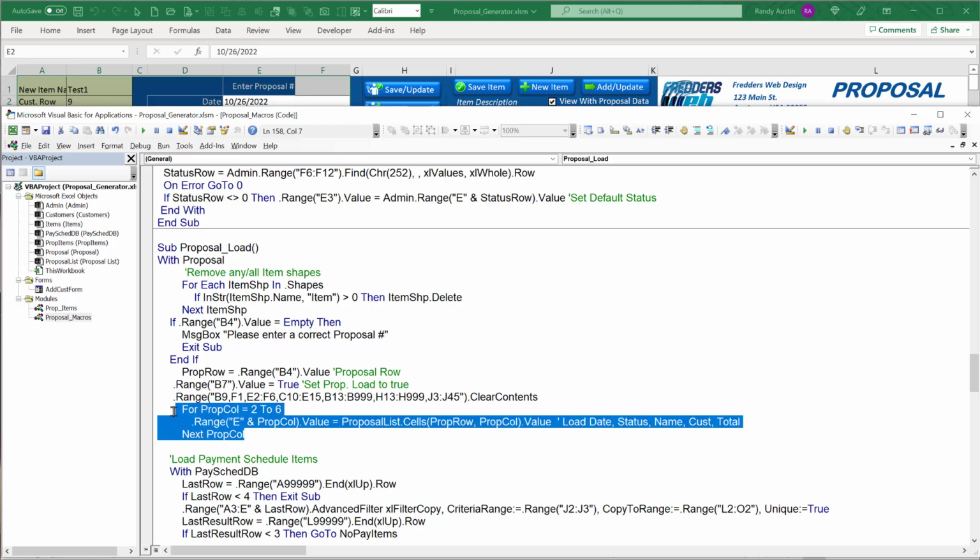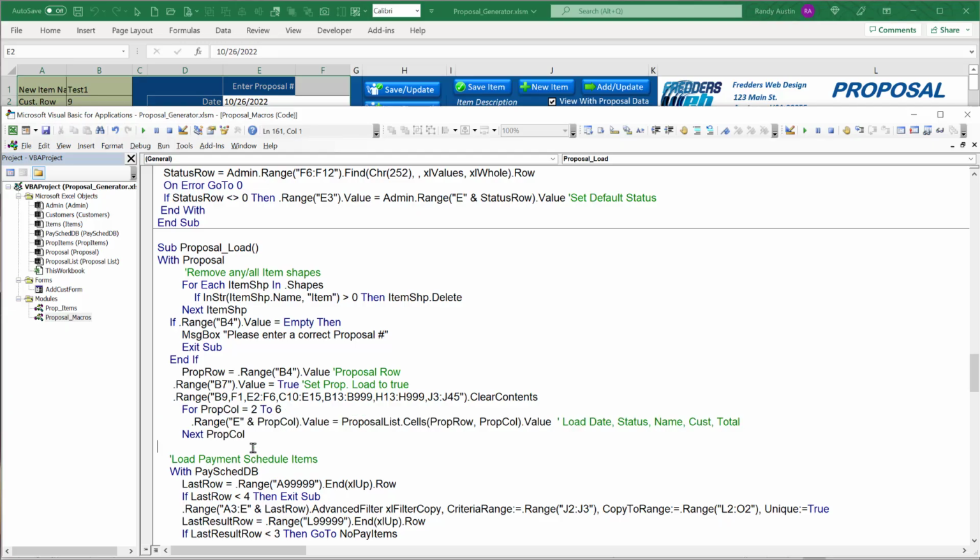Again, then we can use simply the reverse data mapping. In this case, we're extracting information from the proposal row, which we know, from the dynamic columns, from columns 2 to 6. We're going to load it directly in E in the proposal column. Again, this is simply the reverse of what we were doing saving, bringing it from the database into our form inside the sheet, loading all that information in.